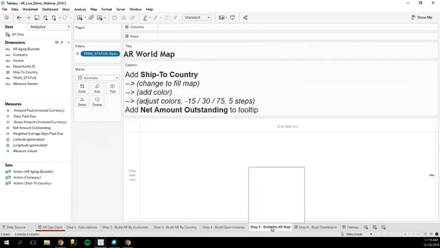so then the last thing we want to do is build a map. So last time when I double clicked on it, Tableau wanted to build a map. Well, I'm going to do that again.